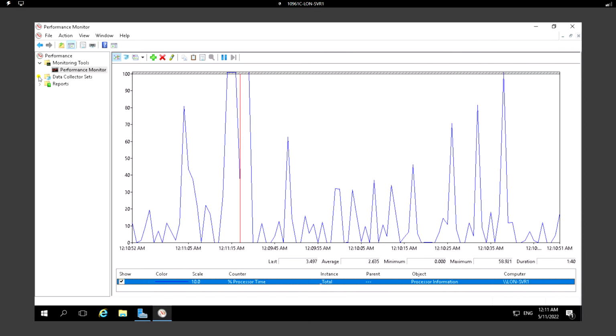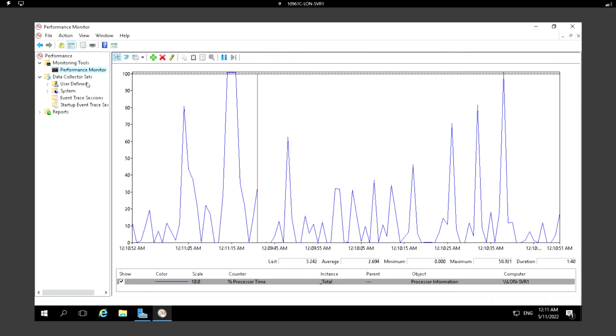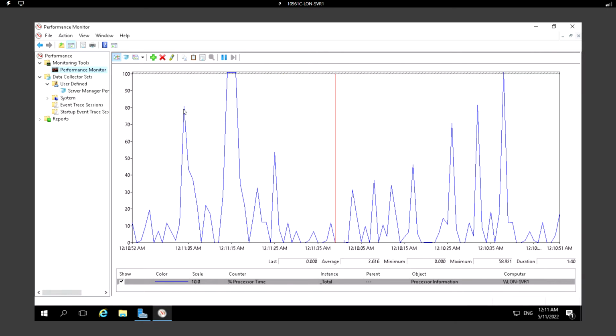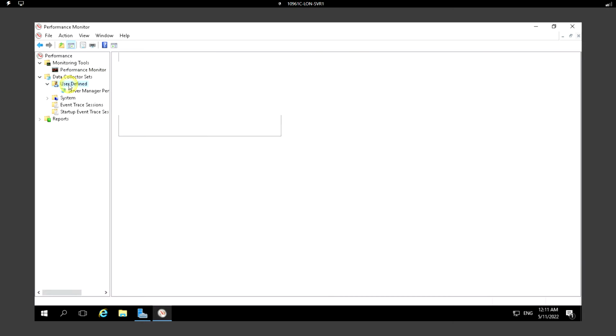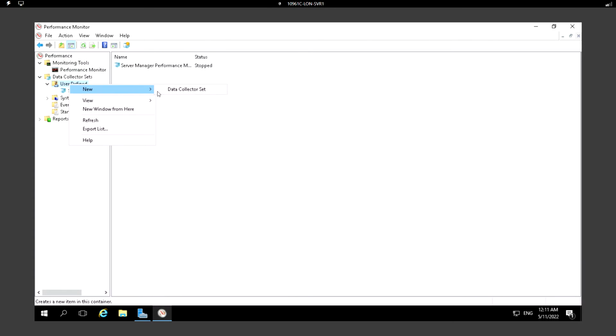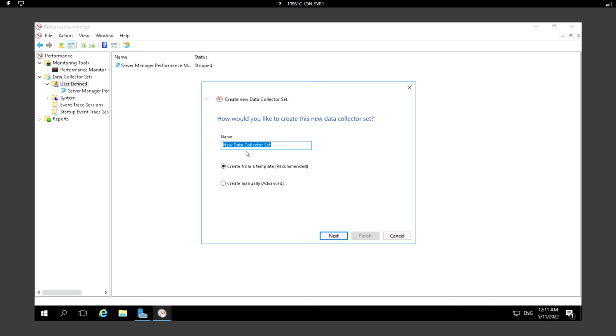And the next one, Data Collector Sets. Here you have User Defined and System. So for example, I'm selecting User Defined and creating a new Data Collector Set. Here, leave it with the default name. And here you can create it manually, with the advanced option, but I'm just creating it from a template.